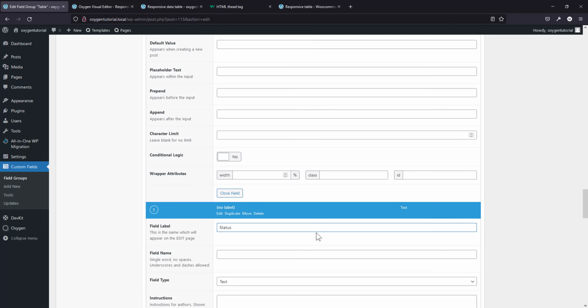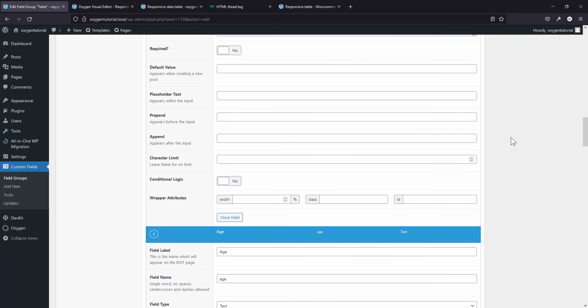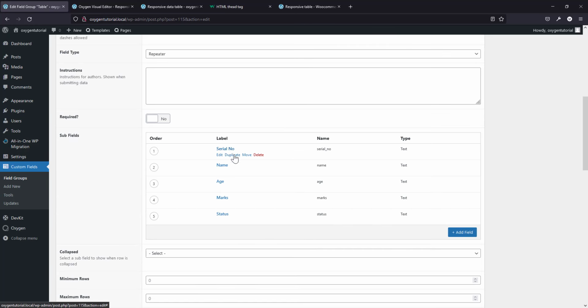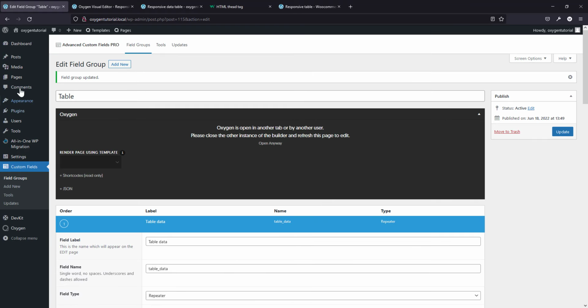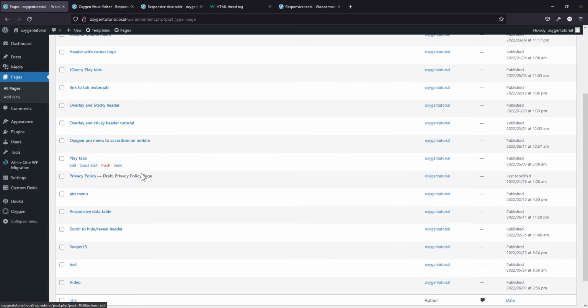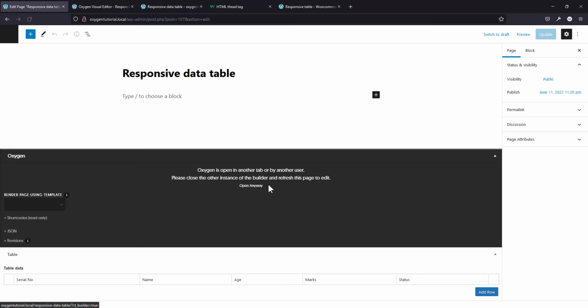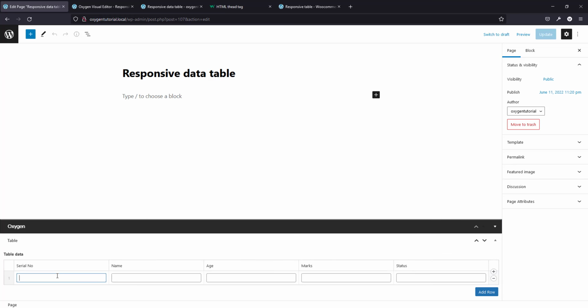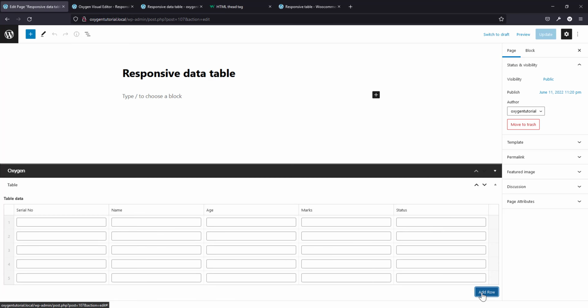Status. All right. Good. And I'm just going to save this. I think that should do. So we have all these fields: serial number, name, age, mark, status. I'm going to go to the pages and fill this information up. Okay, just collapse this. I'm going to add my serial number. Let me just quickly do the 5. 1, 2, 3, 4, 5.